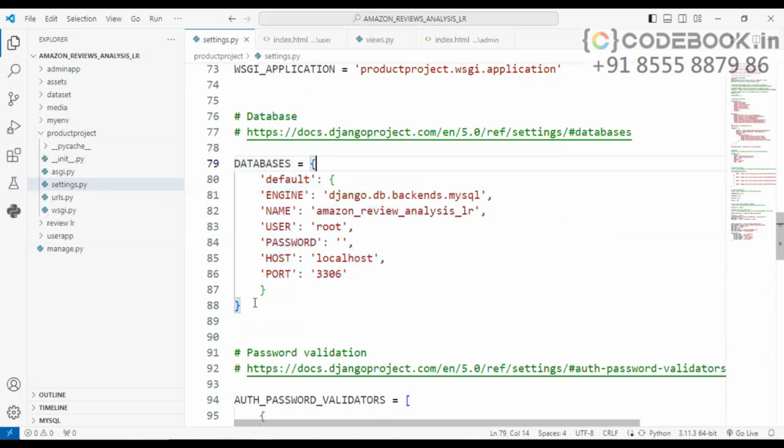A dictionary is there where all the information about the database is kept, like what database we are using, MySQL, what is the name of our database, what is the username to connect to the MySQL database, what is the password, and where the MySQL server is hosted. It is hosted in the local system, so localhost. The port number to connect to that MySQL server is 3306. So with this information, we will connect to the MySQL database server.